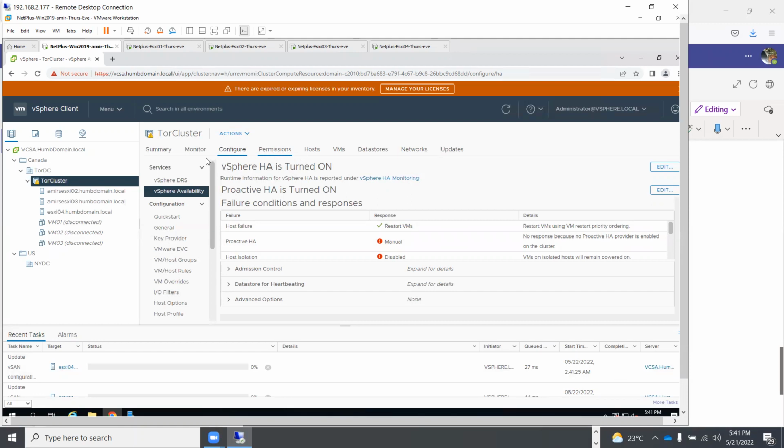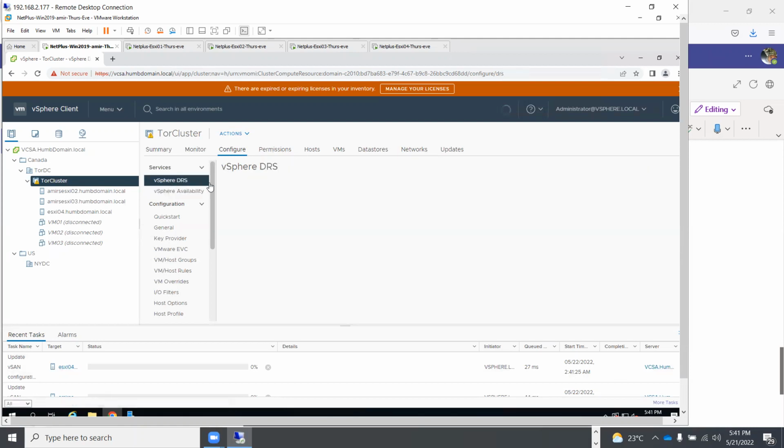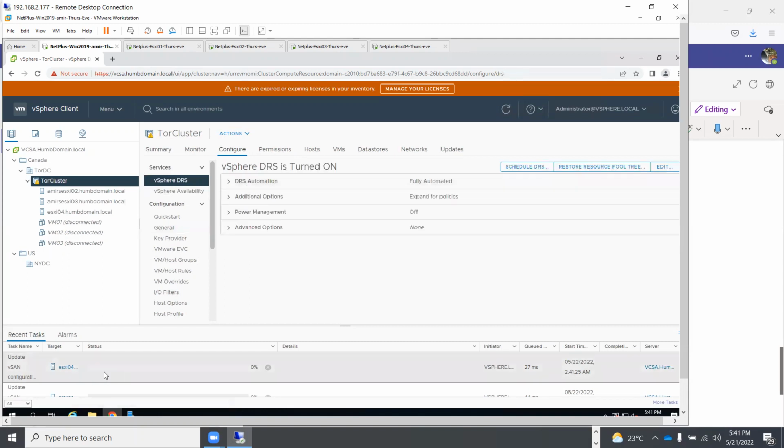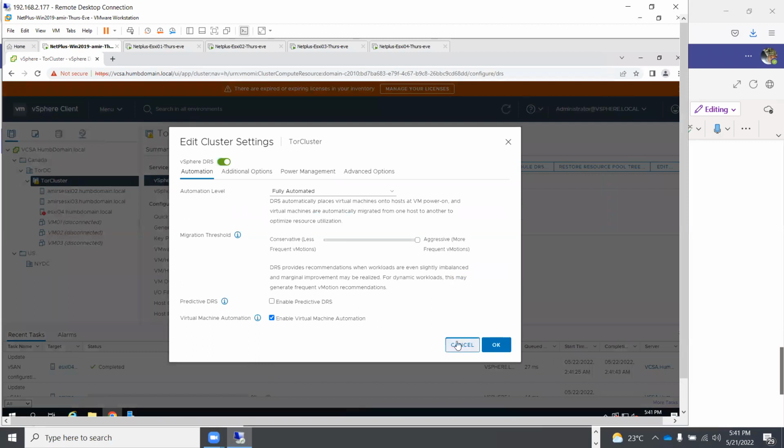So DRS, that needs to be on. HA is pushing its agents to all the hypervisors. DRS is already on.